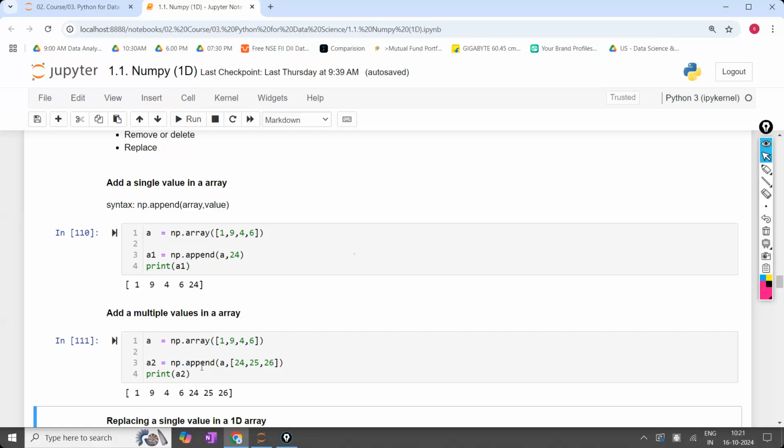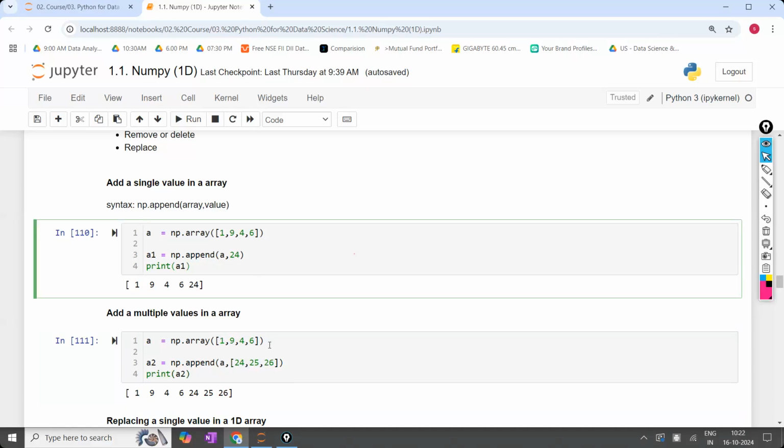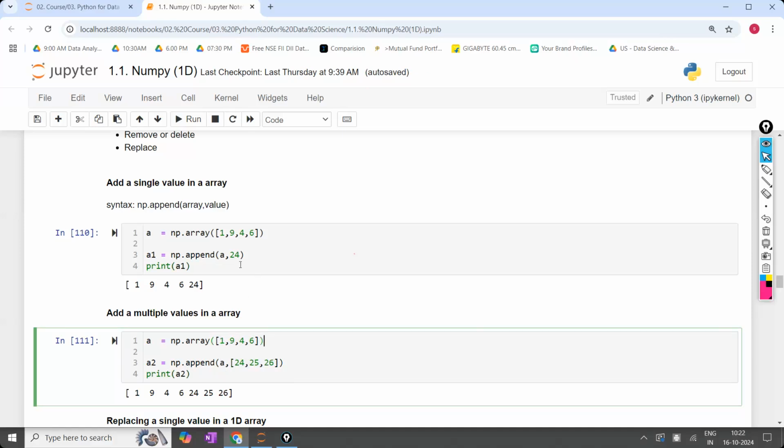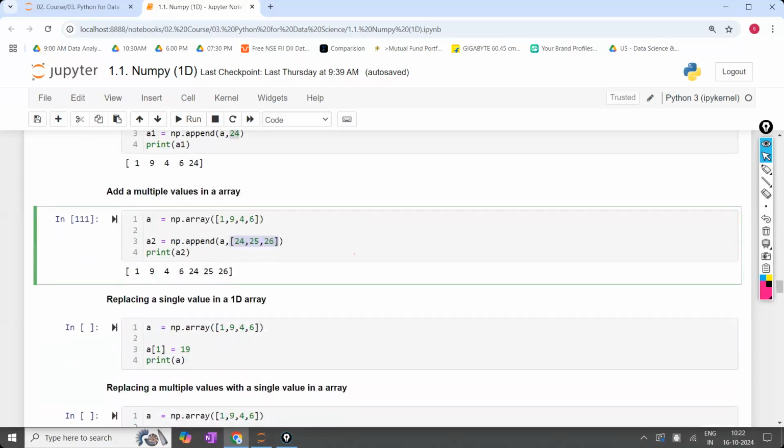So np.append of, first you are going to take A. A means 1946. And for that you are going to add 24, 25, 26. It cannot add as a single item, a list of 24. That is not possible. Since it is not possible, it has to add as separate numbers. Is the point clear? How to add a single value, how to add multiple values? Single value means single number. Multiple values means list of numbers.